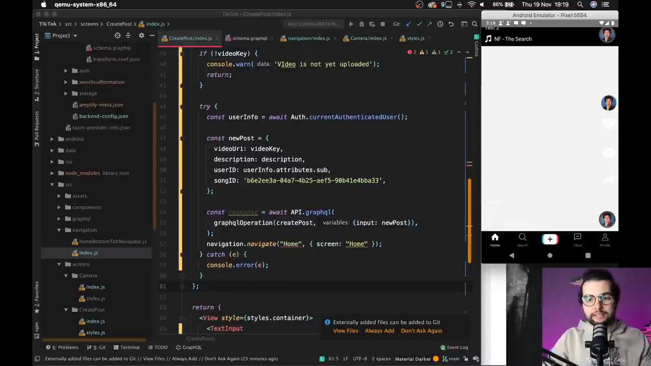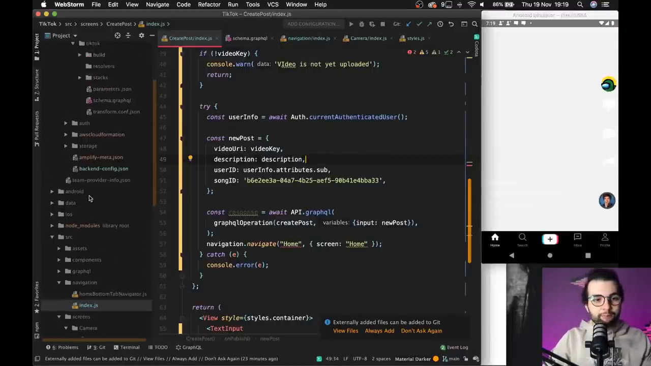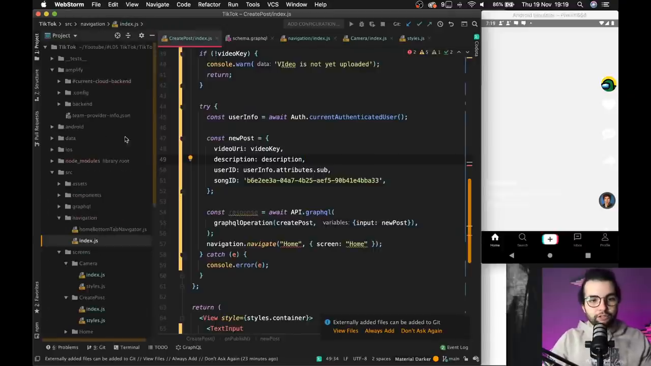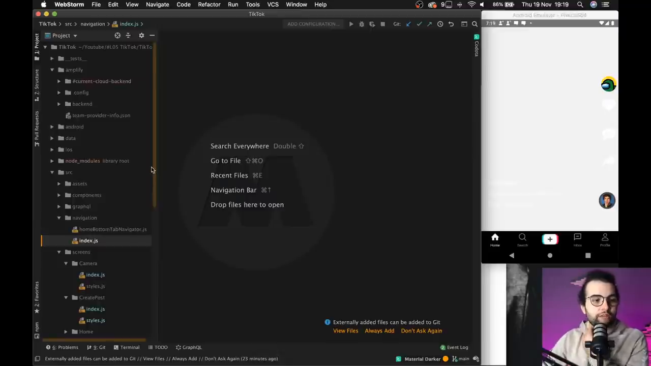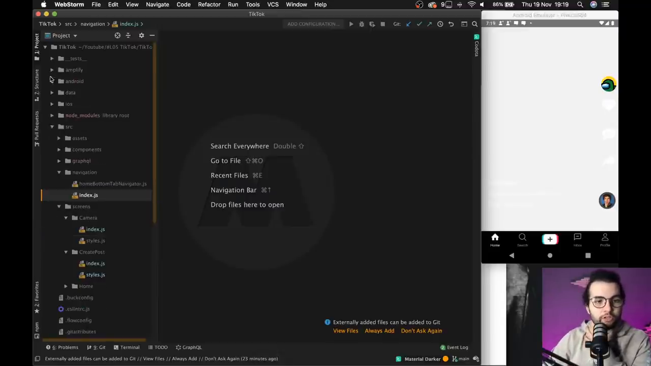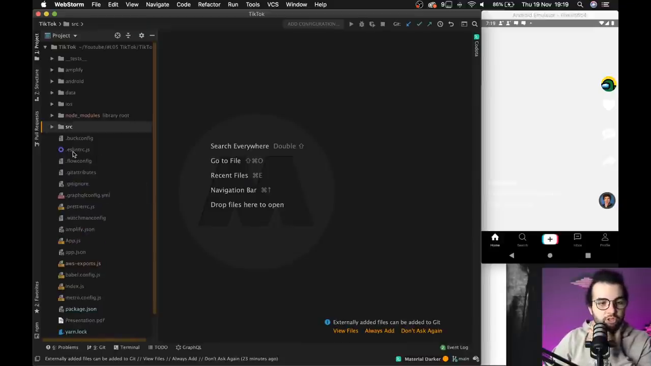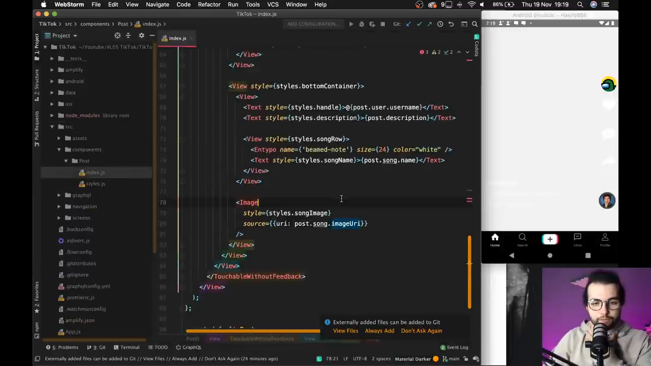So let's go ahead and display properly the video based on the key from our storage. We just know the key, we don't know yet the URI. So we need to fetch a URI based on that key. So let's open source components post index.